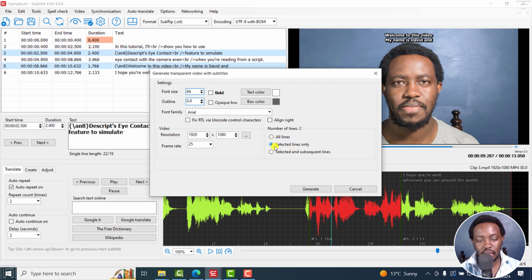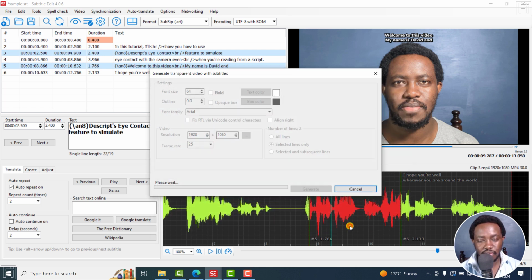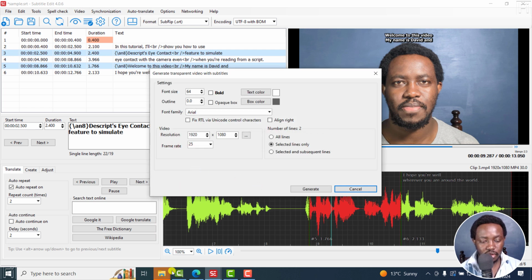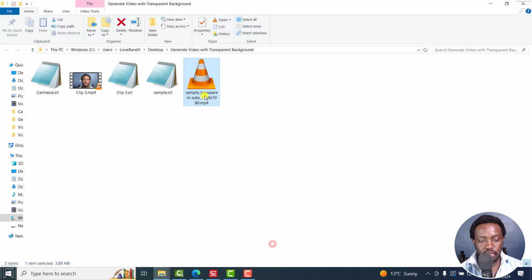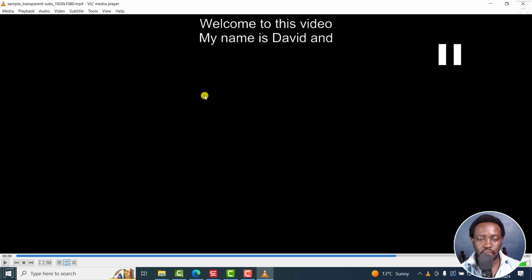Because we have our number of lines as selected lines only, we can now click on generate. And once we do that, we're going to generate our video, sample, transparent, whatever, and then click on save. Let's open containing folder. If I just double click on it, you see, Descript's eye contact feature is above there. And then welcome to this video.